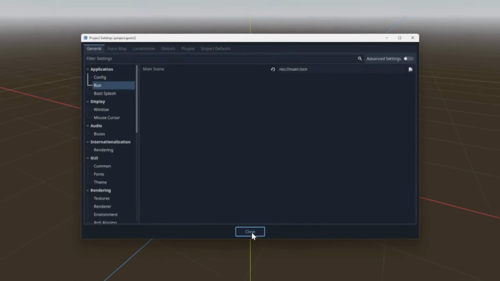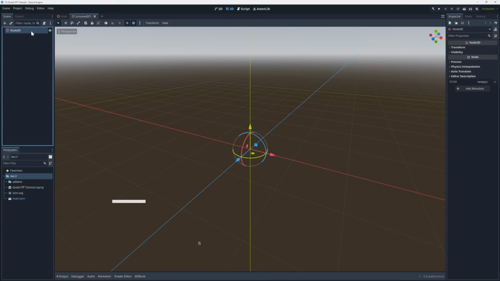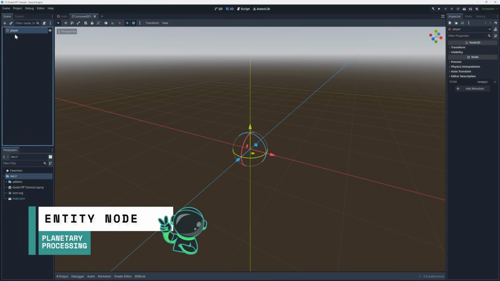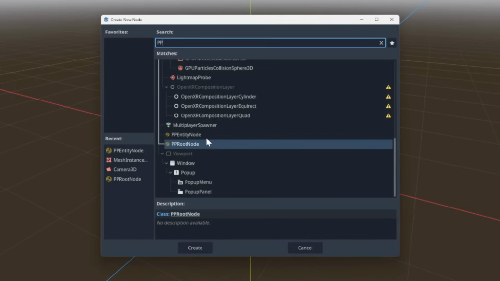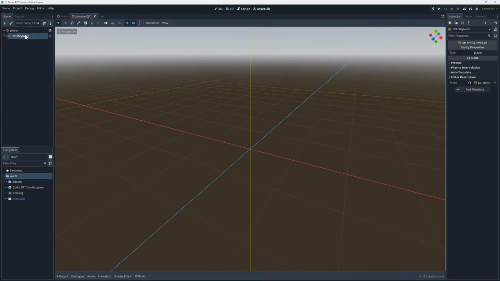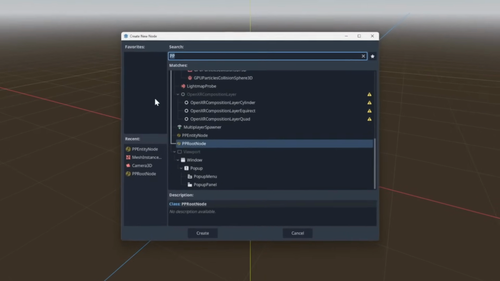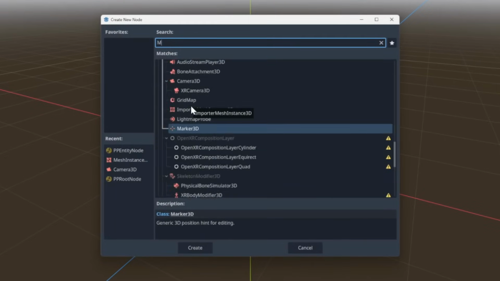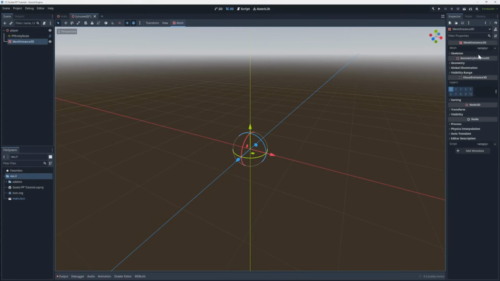Now create a new scene to act as our player. To the root of this new scene, add the pp entity node as a child. This will mark it as an entity, which will make it visible to the game server. Make sure it has the type player. We're also going to give it a cube mesh to make it visible to us. Note that the mesh on its own is purely visual, so the player will not collide with anything.